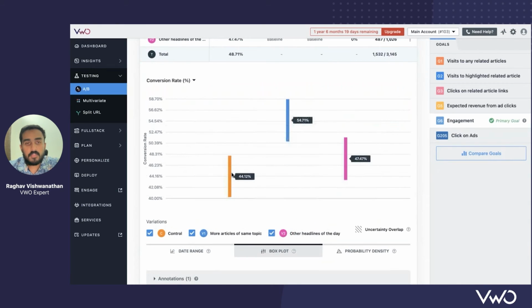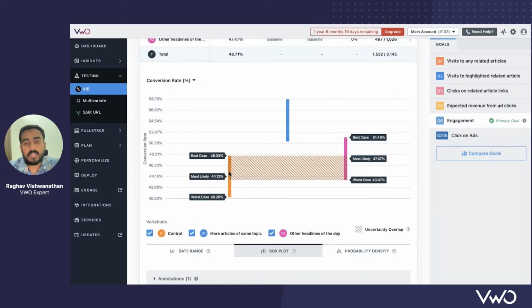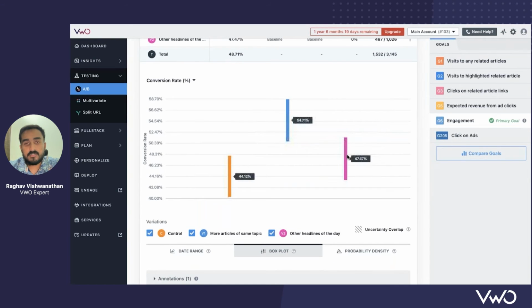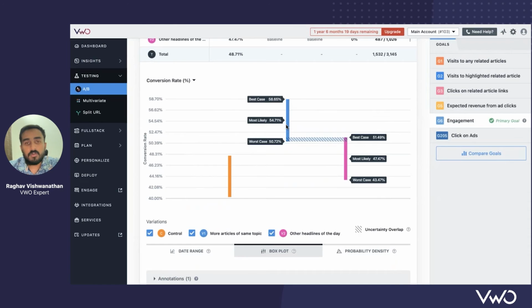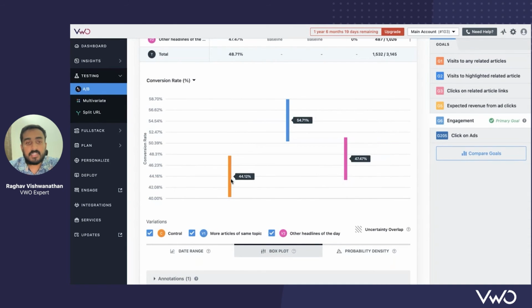Box plots that show the maximum, minimum, and most likely scenarios for your variations. In this particular case, we know that the worst case of variation is still much better than the best case of control and the best case of variation 2. In this case, this is a clear winner. It's a no-brainer for me to go ahead and implement this particular variation as a winner.